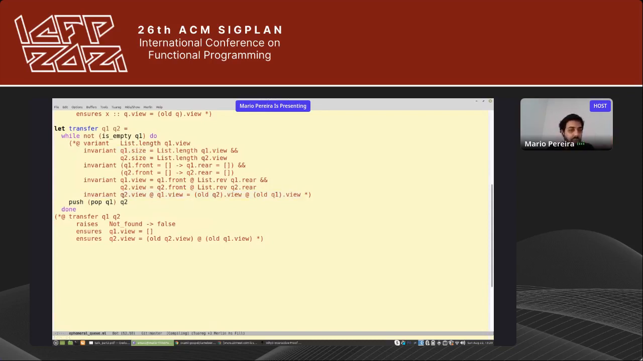And the actual interesting part is this one, which is a very simple property. It says that at any point during the iteration, the concatenation of the elements of Q2 plus the elements of Q1 is exactly the same as if you had attached directly, in a single step, the elements from old Q1 to the elements of old Q2. But now you are doing it step by step using a loop and stating that as a loop invariant property.